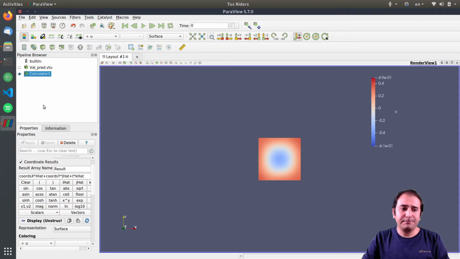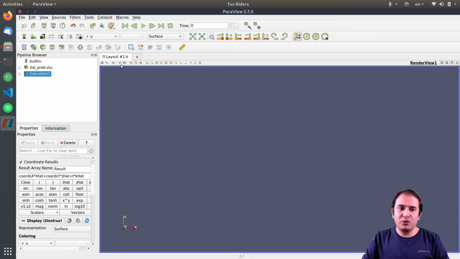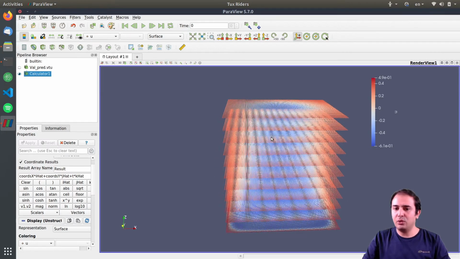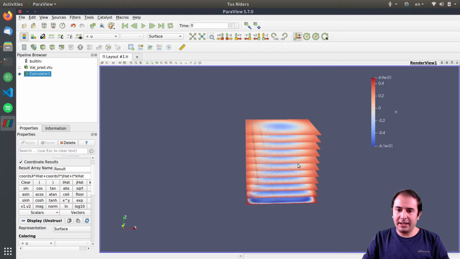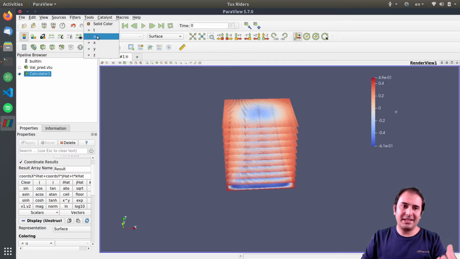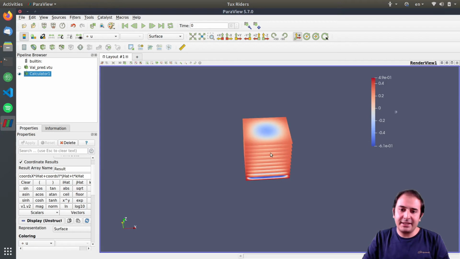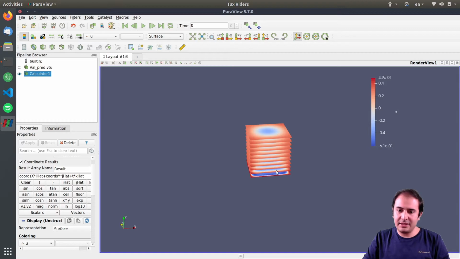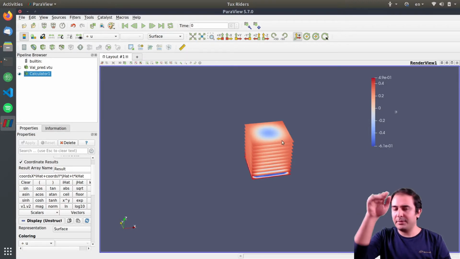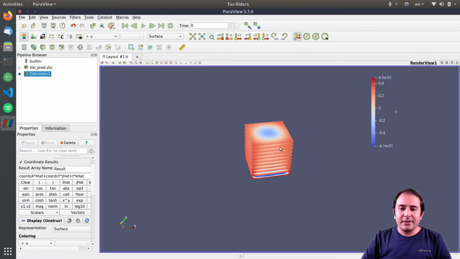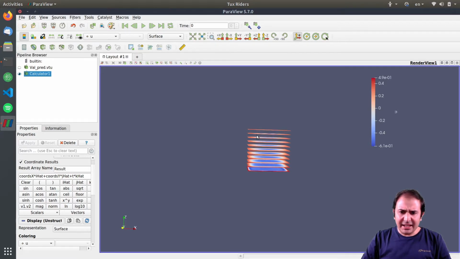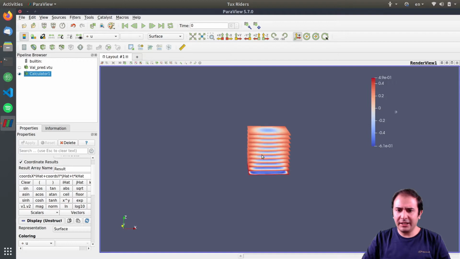I press apply, nothing happened. No, of course something has happened. The thing is, I need to change to the 3D view. And then here is what I expected to have. The representation of u, and you can see that the neural network has modeled something for me. This is the base, the 0 of the z-axis, and here is the top surface, which is 1 for me.